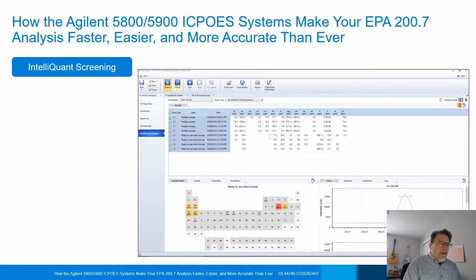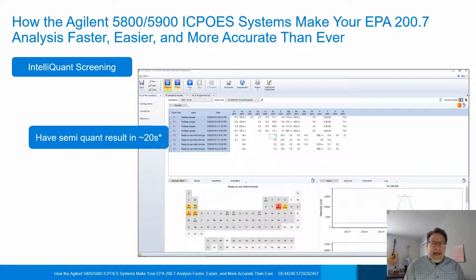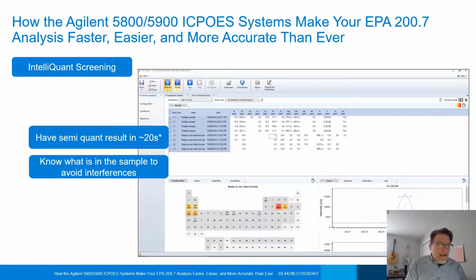So Intelliquant screening, this is our semi-quantitative screening across the periodic table, basically. It costs about 10 seconds a sample when you run it as part of a standard analysis. You can actually do Intelliquant screening in about 20 seconds per sample, and you can get a semi-quantitative look at 78 elements in about 20 seconds. So this way you can look at your samples, you know what wavelengths to avoid because of interferences.